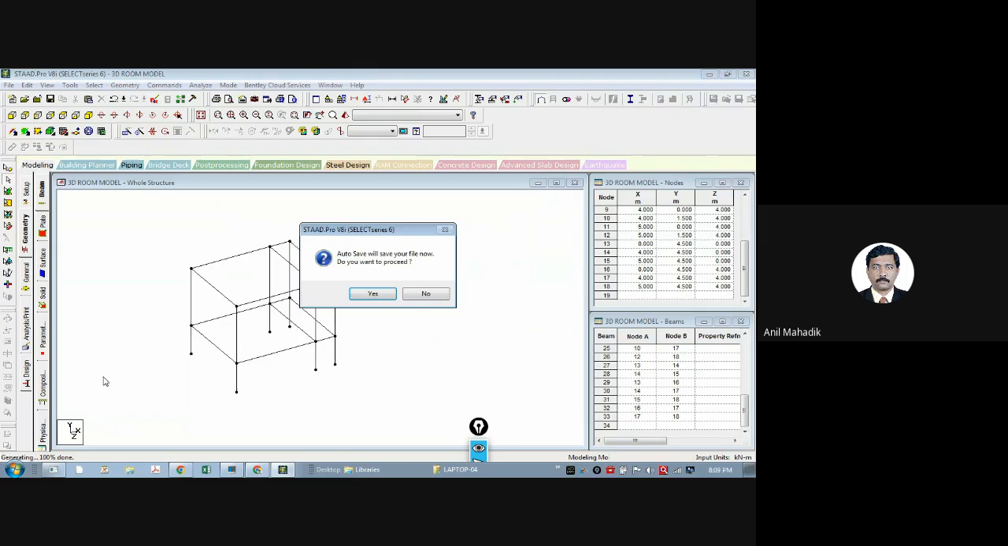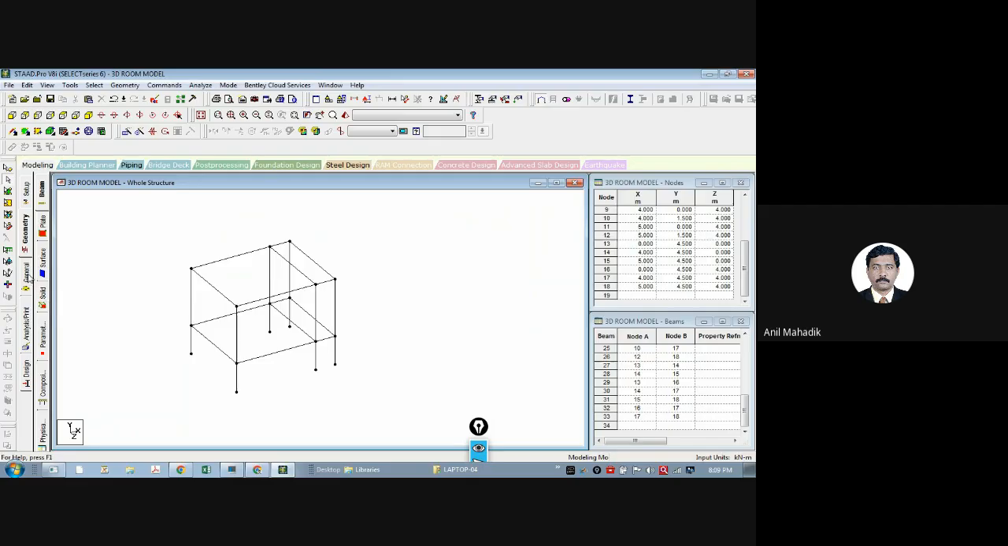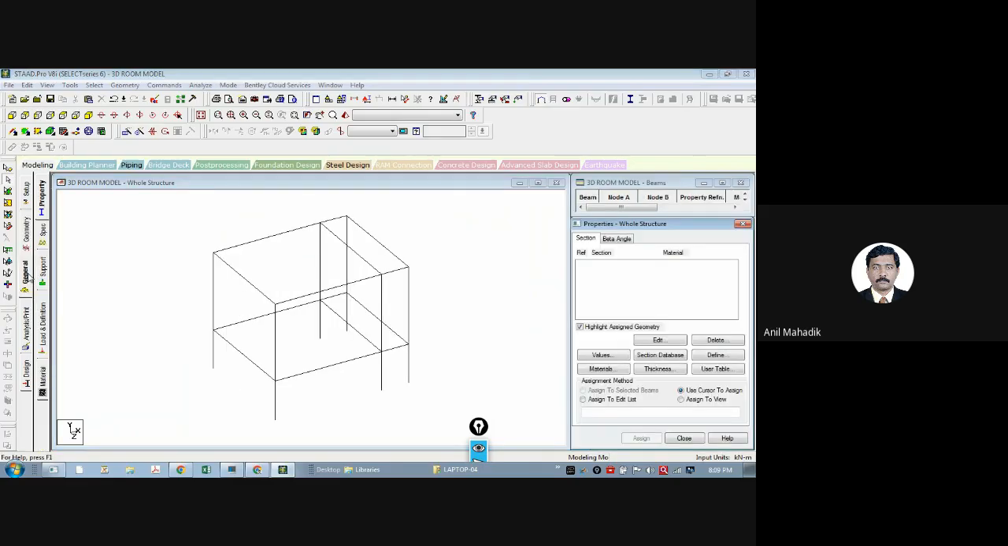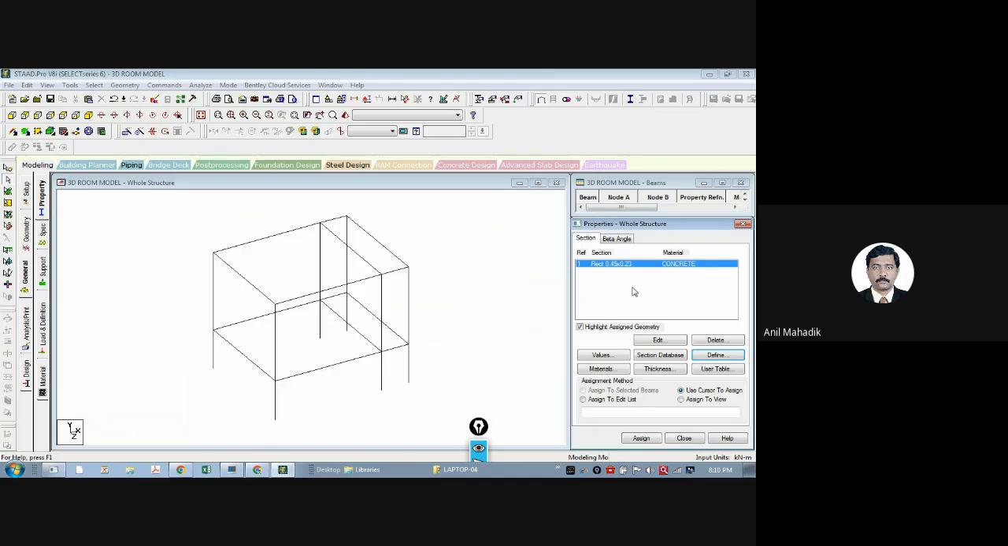What is the next step? Once we prepare the geometry, we define the properties. So go into the general, click on the properties, then go to the define rectangular shape. So we have beams and columns. So beams are having size, depth as 0.45 meters and width of the beam is 0.23. Concrete material is by default. Click add, close.